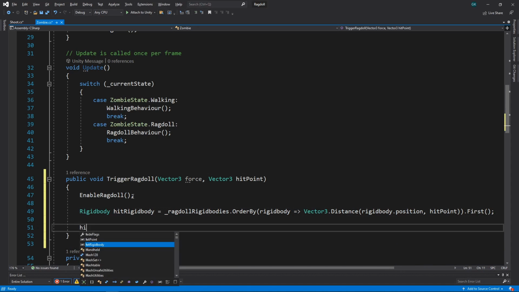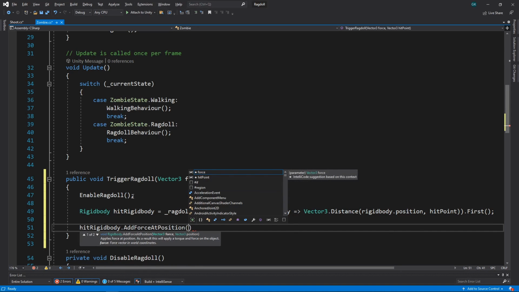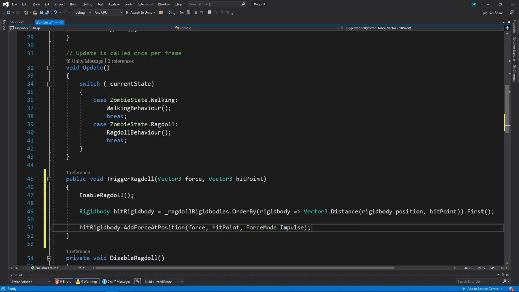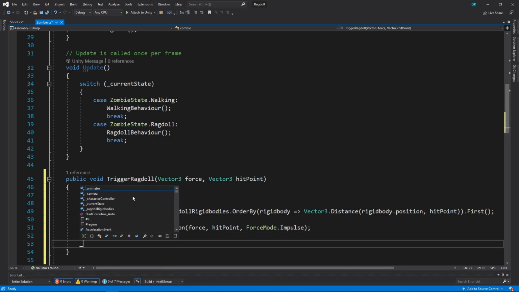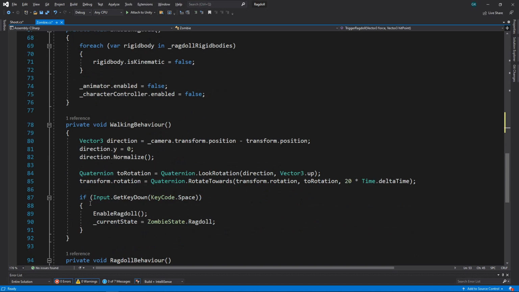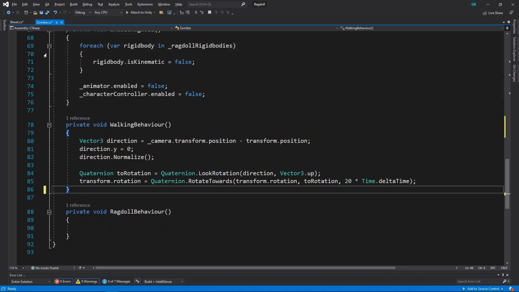Then we'll add a force to this rigid body using AddForceAtPosition. We'll supply the force and the hit point. We'll choose the impulse force mode to apply the force instantly. Finally, we'll set the current state to ragdoll. And we'll remove the previous logic we had to trigger the ragdoll. Let's save the script and switch back to Unity.